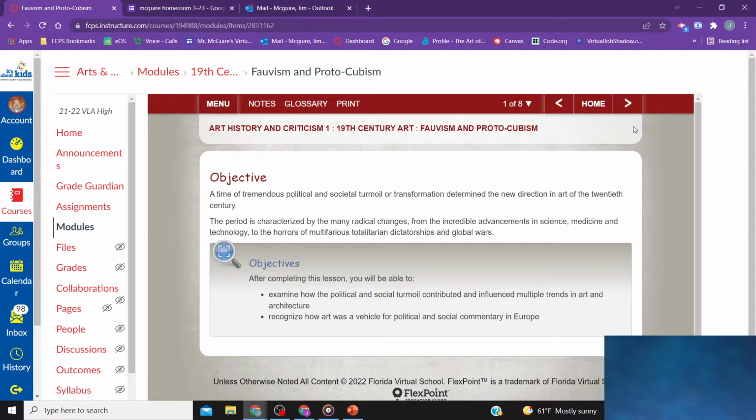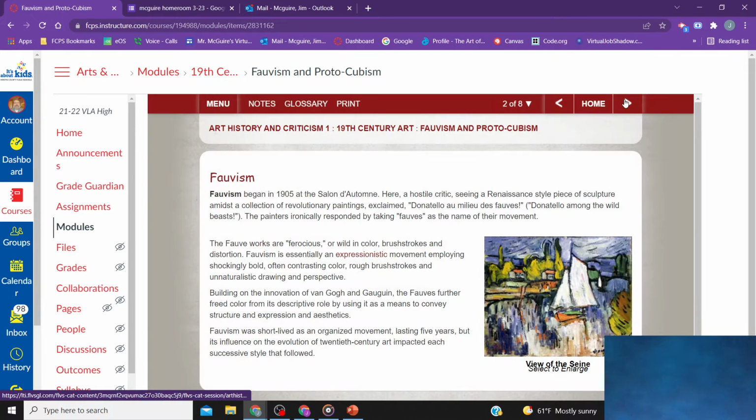A time of tremendous political and societal turmoil and transformation determined the new direction of art in the 20th century. Periods characterized by radical changes, from the incredible advancements in science, medicine, technology, to the horrors of multifarious totalitarian dictatorships and global wars. After this lesson, you're going to be able to connect those social and political turmoils to the trends in art and architecture and recognize how art was a vehicle for political and social commentary in Europe and also in the United States.